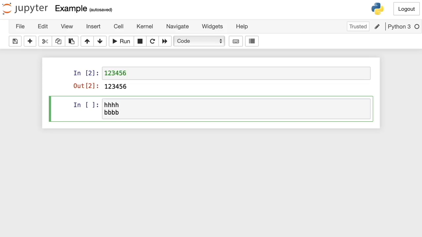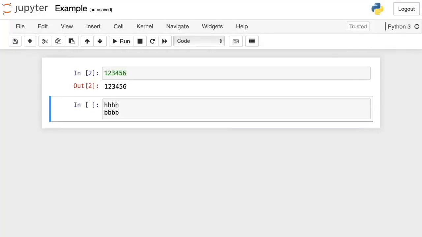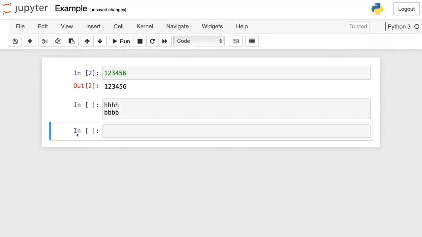So to escape this edit mode, we have to press the escape button. So I press escape, and now I'm again in command mode. If I press H, we have here the keyboard shortcuts. And if I press B, you can see that we inserted a new cell. And that's it for command and edit mode. Now we'll see the cell types in Jupyter Notebook.